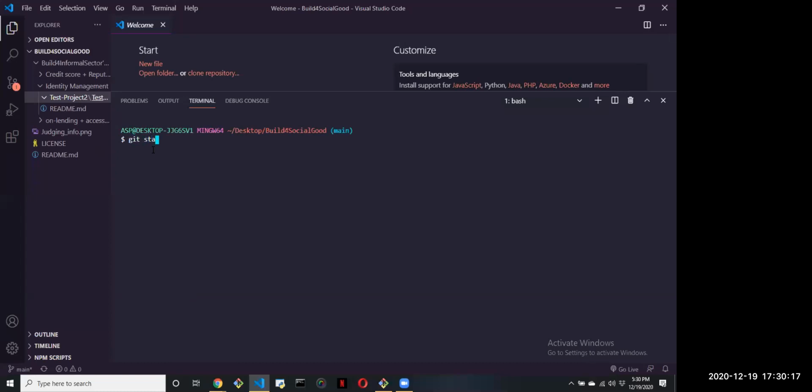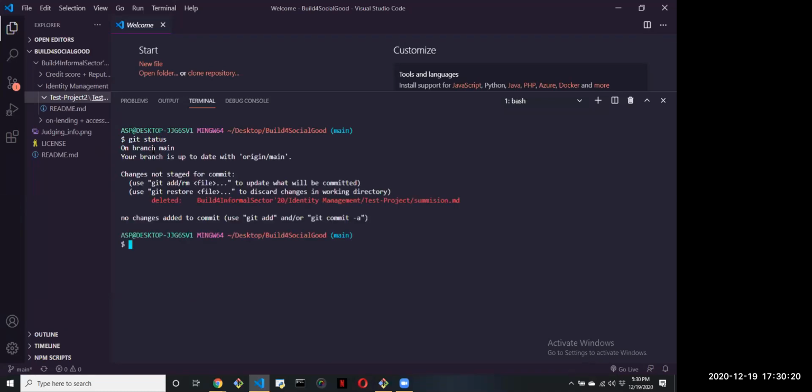So I did git status. I'm having some difficulties here. Just give me a sec. So let me just delete the entire project and clone again.